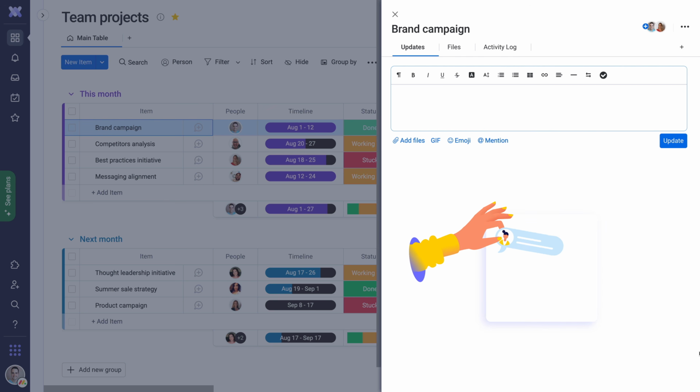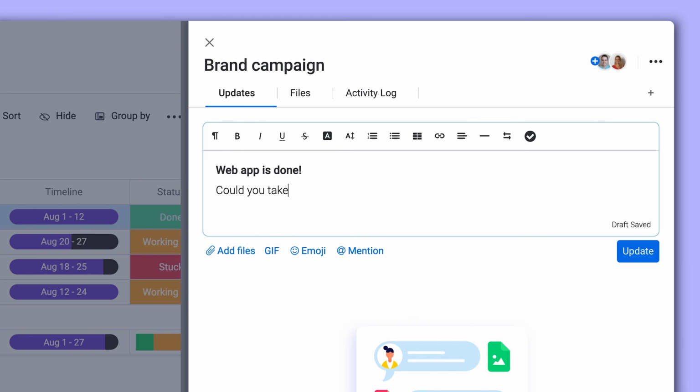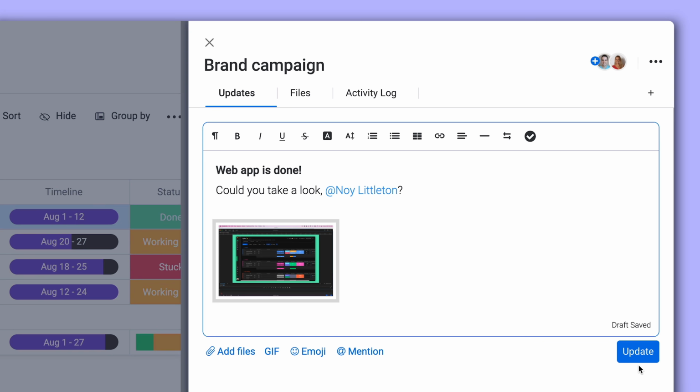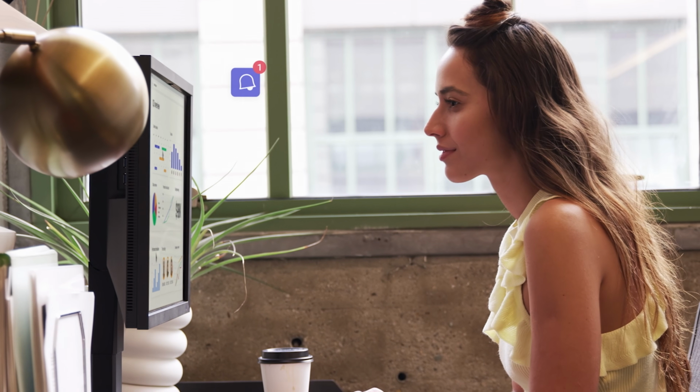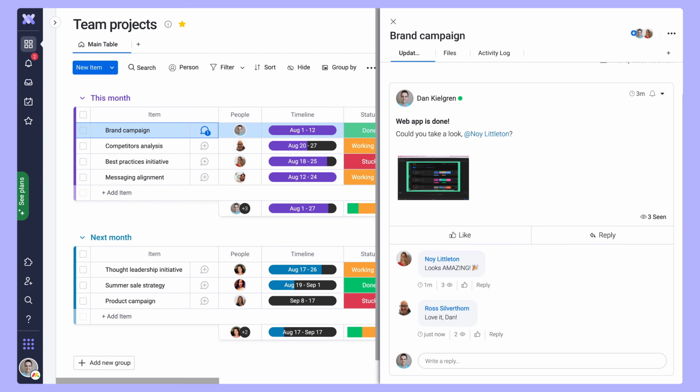Handle all communication within the context of your work in the updates section. Ask a question, tag your teammates, even attach a file. Tagged teammates will be notified as soon as you click update. Get ready to kiss those long email chains goodbye.